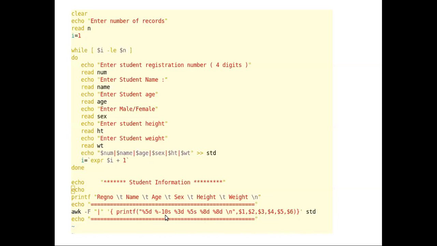For the student name, I am reserving 10 character space, and I am using a hyphen here. Hyphen means it has to be left aligned. That means when we are displaying the student name, it has to be left aligned. That is indicated by the hyphen. And 10 means I am reserving 10 character space for the student name.